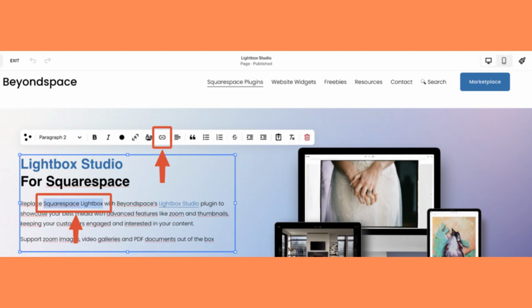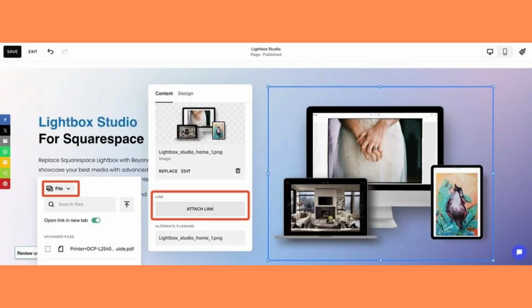If you actually want visitors to click and download a file from your text, simply highlight the words in any text block. Click the link icon in your text toolbar. Hit the gear icon to open the link editor and select the File tab. From there, you can upload a brand new file or select one you already saved.